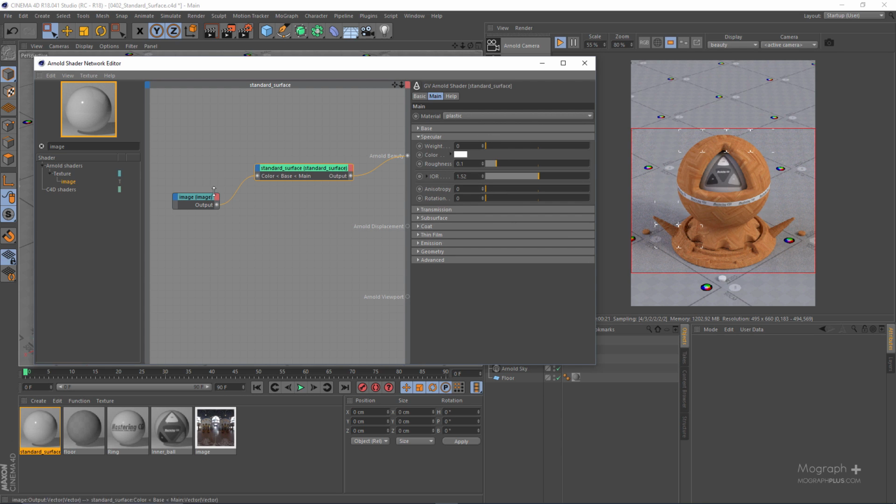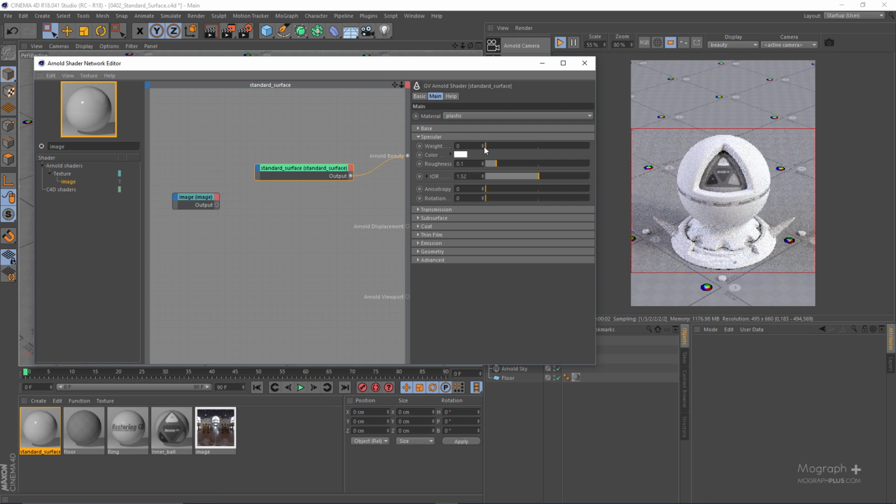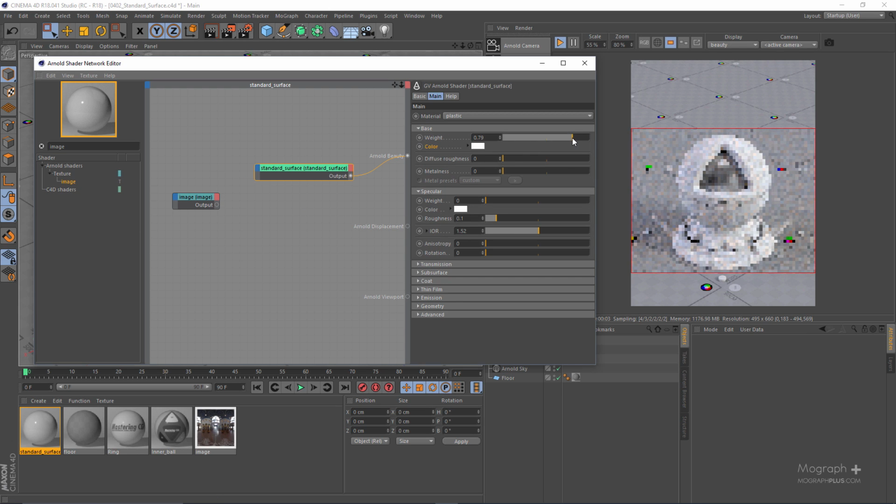Now the next parameter that we have here, let me just disconnect this connection by clicking on it and set the base weight to 0.8 again. Next we have this diffuse roughness, which controls how rough or smooth the surface is. For a surface like plastic, you need to use a lower value, and for a surface like sand or concrete, you would need a higher value. You can see by default it's set to 0, and as I increase this, you can see we're getting this rougher surface.